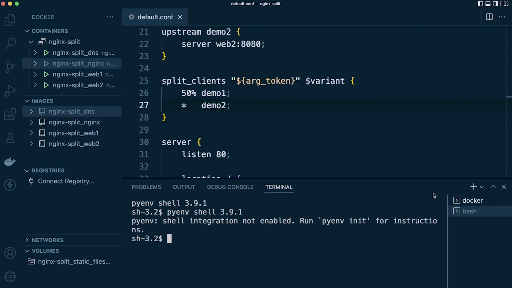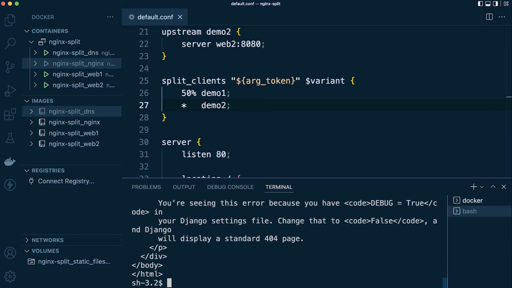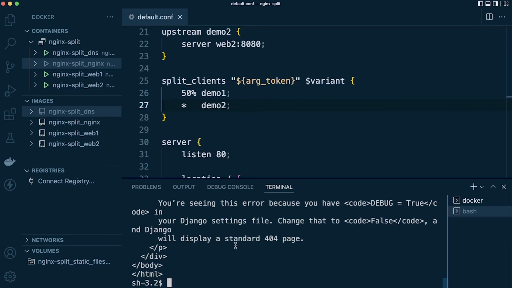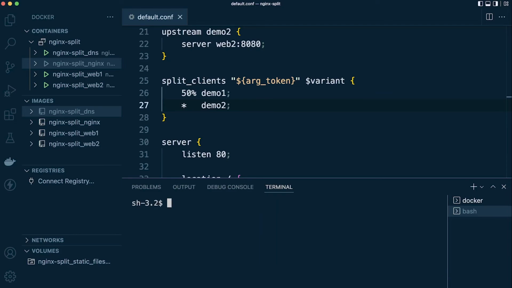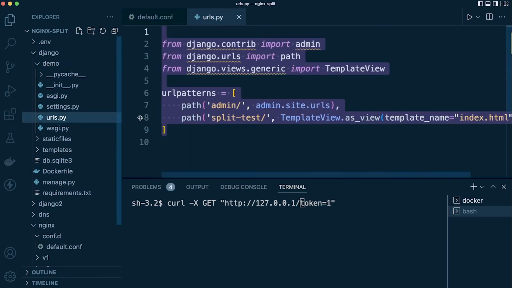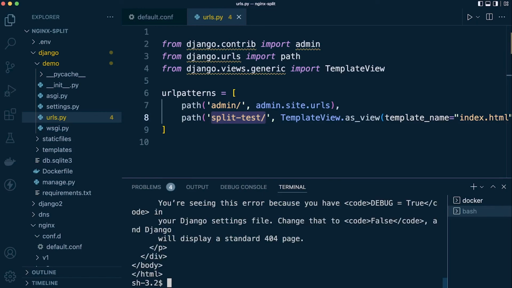So with that in place, let's open up a new bash shell and see if we can send a message across. You can see that we receive the default page for Django because we're not actually in the right location, remember. If you remember, we set up a URL in demo here to go to split test. So we need to now pass in split test / token1.